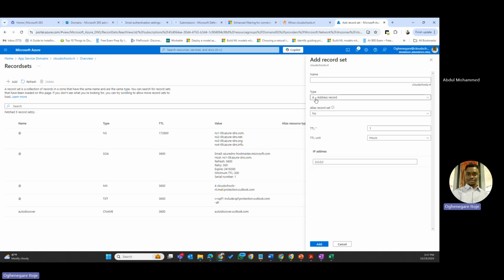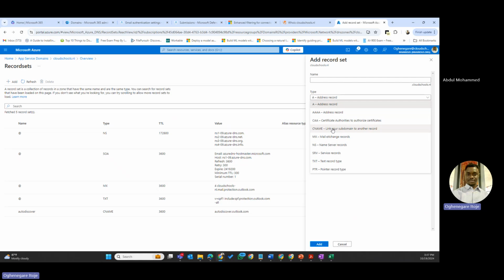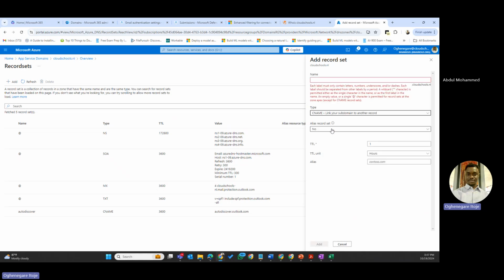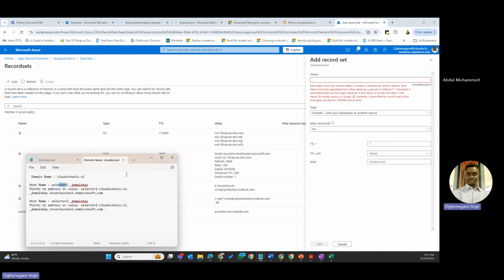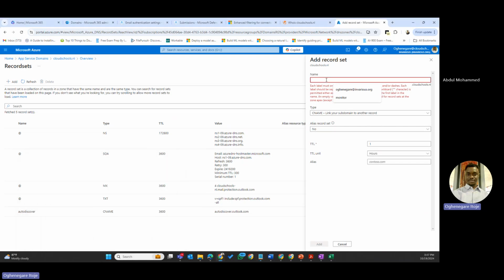So the first thing I need to select is the record type. The record type I need is a CNAME. I just select CNAME. So what is the name? I'll go back to my notepad. Let me just open it here. So the host name is this selector one underscore domainkey. So I just copy this and I paste it here.